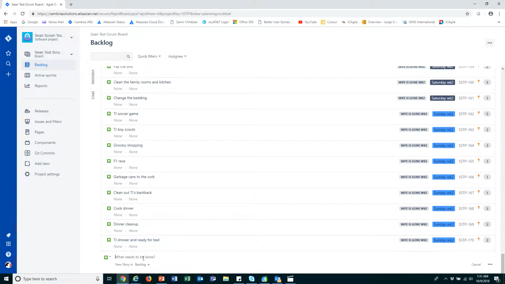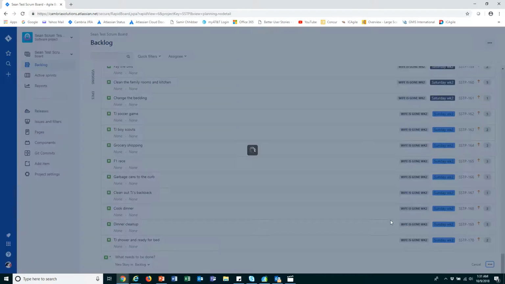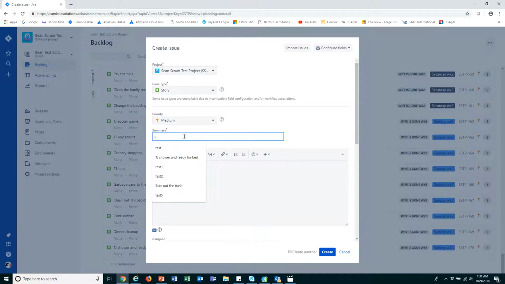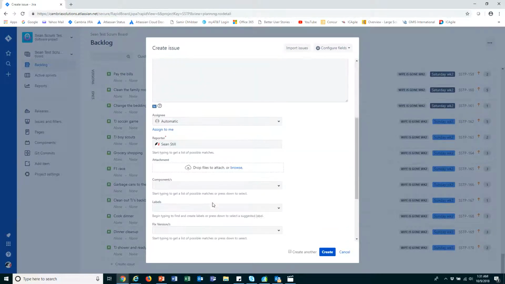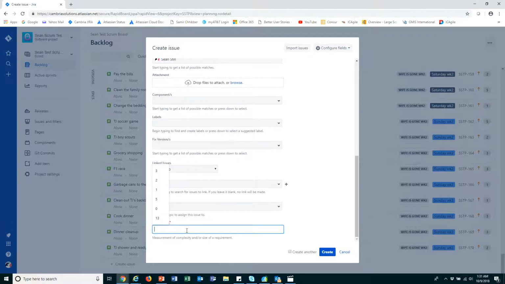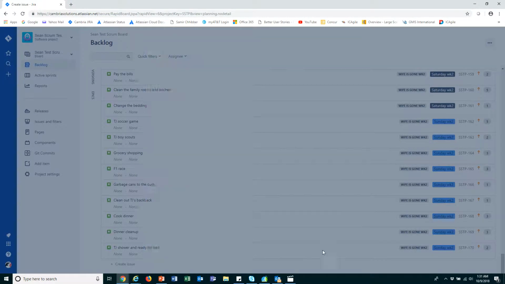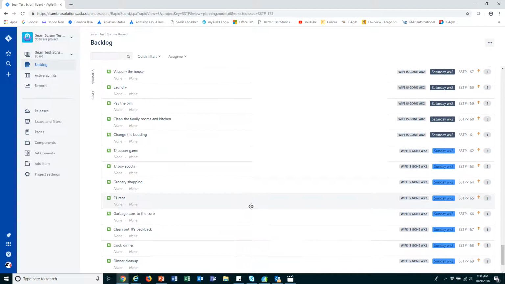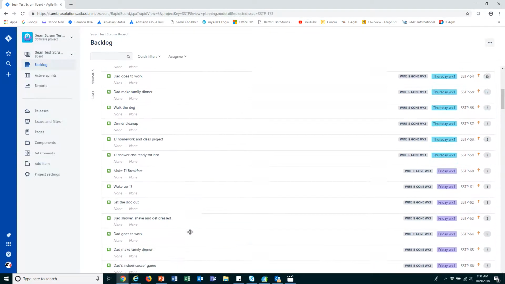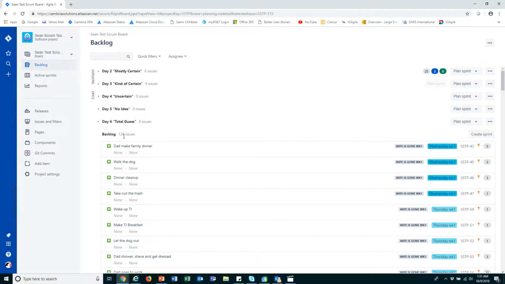I can start to type, or I can hit the three dots, and that's going to open the create issue dialog window. And I'm just going to very quickly type a couple things in just so that we can get the story added. And I'm going to go ahead and hit create on the story. And there it is at the bottom of our backlog, and you can see that the backlog now says 126 issues.